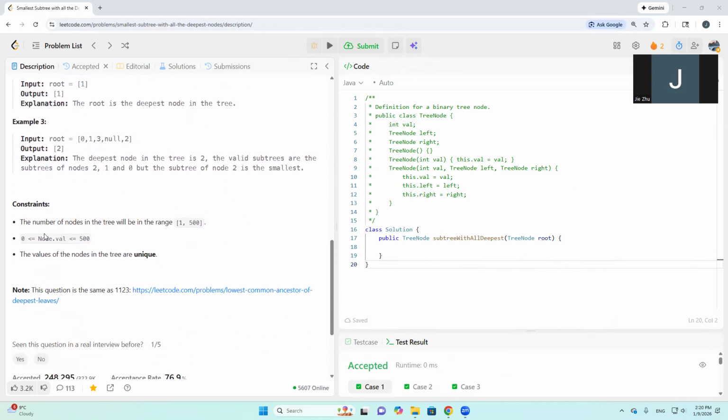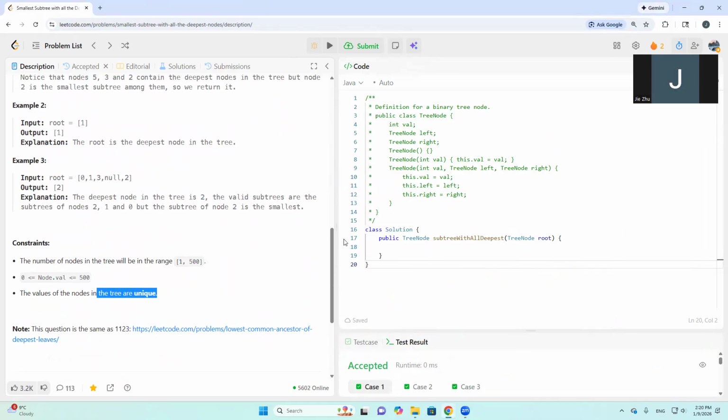It also says that all of the values are unique. So that means we can return the result using an integer array, and we can use a map which has the value as key and the tree node as value. In the end, when we return from DFS at the root, the first element will be the depth and the second will be the tree node, and then we check the result from this map. So let's write code for this.